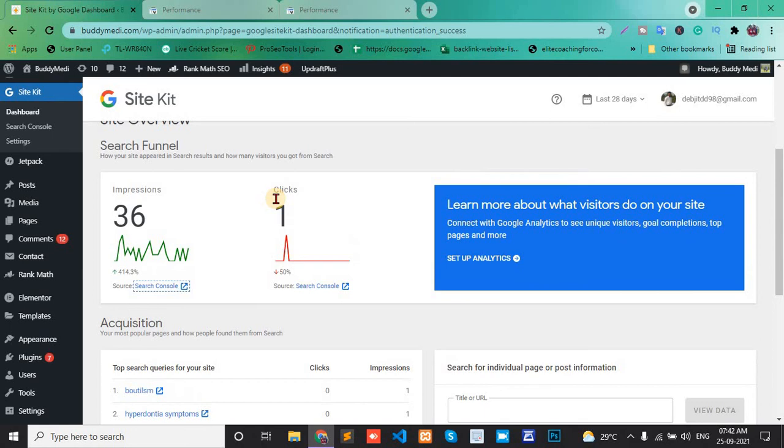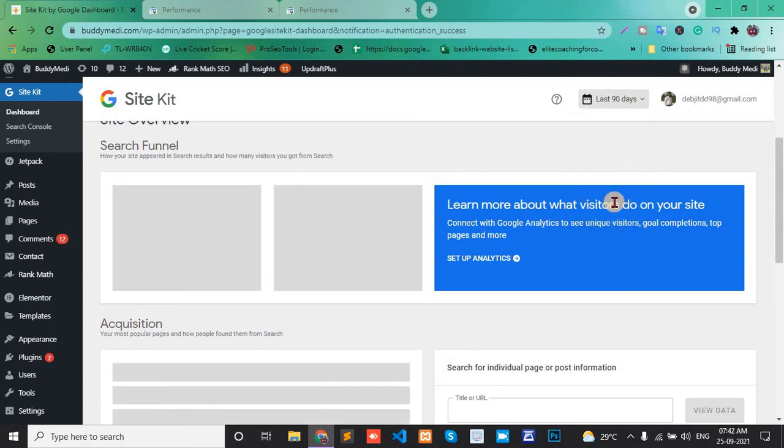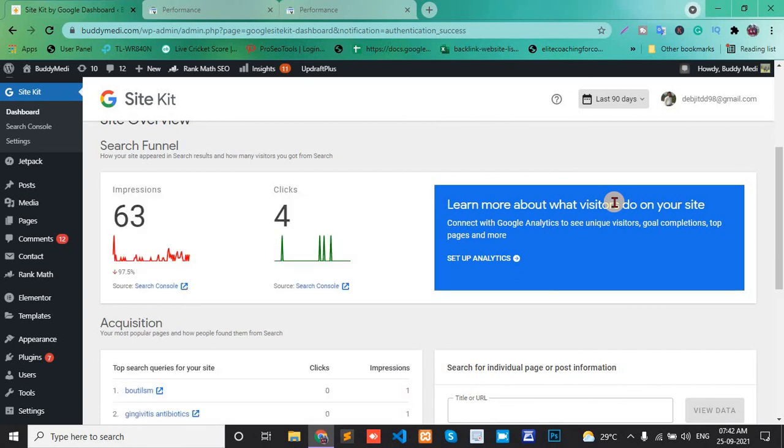now this way you can add Google Search Console in your WordPress dashboard or website. Thank you.